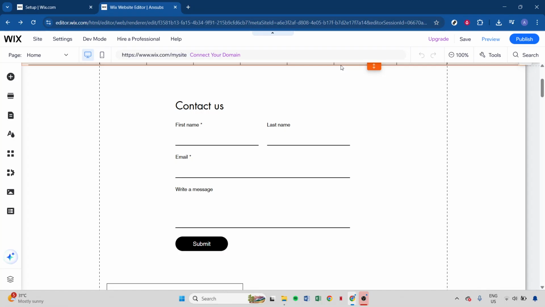In today's video, I'm going to teach you how to connect email to your Wix website step by step. This process is crucial if you want to enable visitors to connect with you directly through your website. We'll be setting up an email contact form on your Wix site, ensuring messages from your audience are delivered right to your inbox.